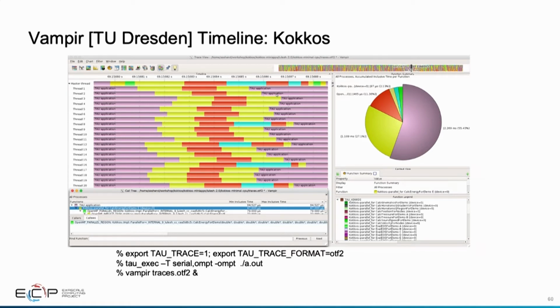It's a commercial trace visualizer from TU Dresden. And if you say TAU_TRACE=1 and OTF as the format for the traces, it will just generate the OTF2 traces, which do not require any merge or conversion. Right after your application finishes execution, you can launch Vampir and view the data. And with Kokkos, you can see the kernels executing.